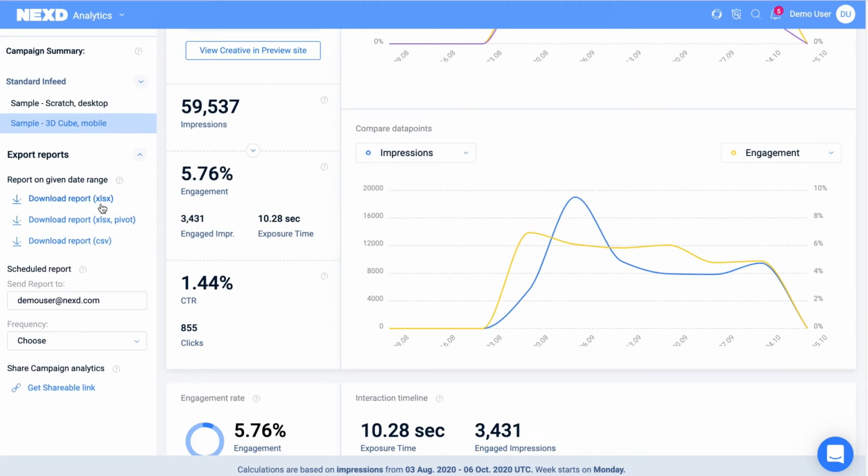Download the full report by choosing any of the download report types on the left. You can also schedule reports to be emailed on a set frequency, or get a shareable link.